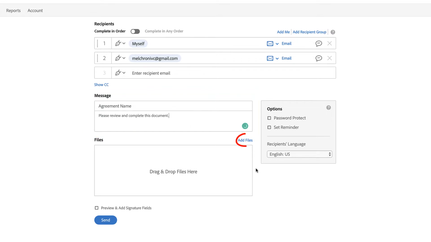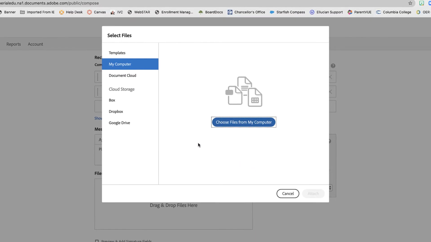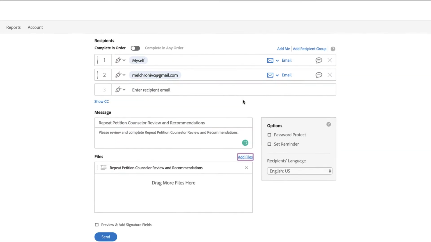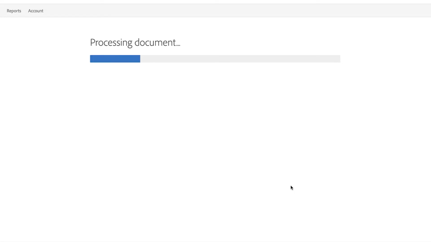And then when you're ready, click on Add Files in order to attach the appropriate form. It is an existing template, so we'll click here on the templates and we'll select the Repeat Petition Council Review and Recommendation form. That is currently the only template we have built for counseling so far, more to come. Click Attach. Once it's attached, go ahead and click on Send, and it will take us to Submitting, Processing Document.